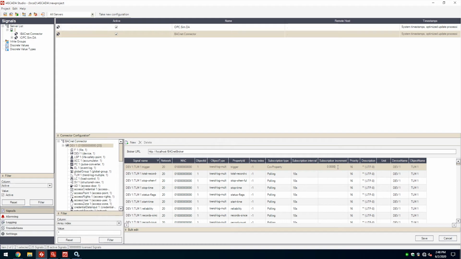Properties like present value or status flags will be automatically set to property COV subscription when imported in the i4SCADA BACnet connector. Of course, you can use polling subscription and adjust the polling interval using the subscription interval property. And you can also use read once subscription, which will update your tag only once when applied, without changing its value anymore after this initial update.